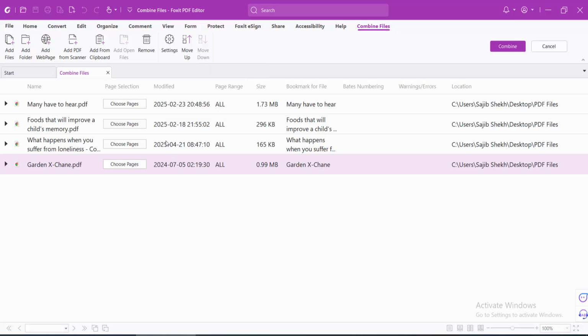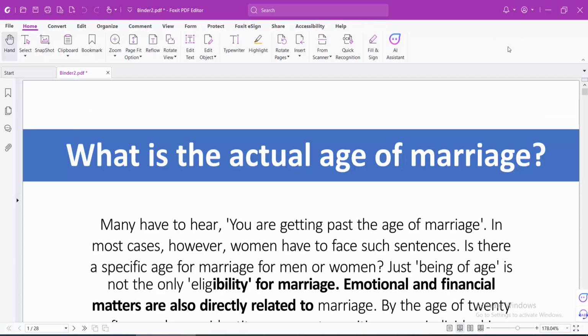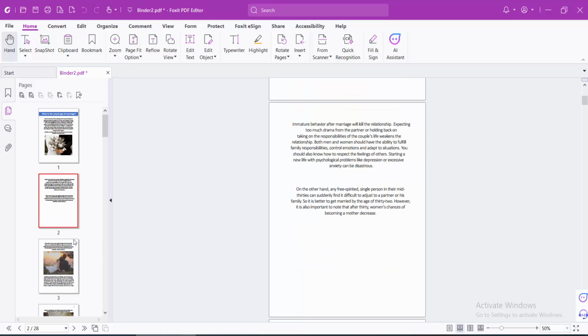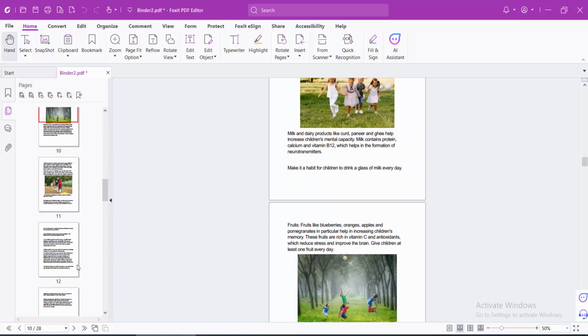If you want, you can remove any of them. And finally, select the Combine option, and see this: the multiple PDF files are now converted into one PDF file.